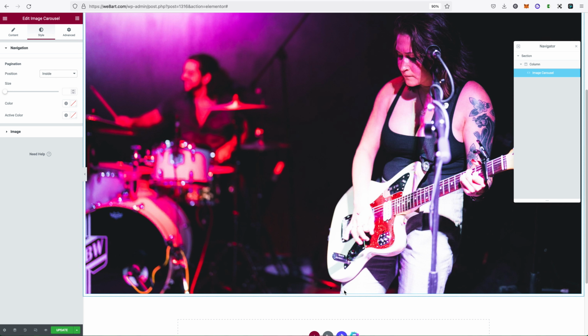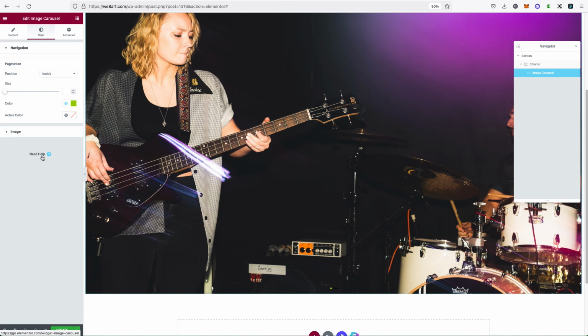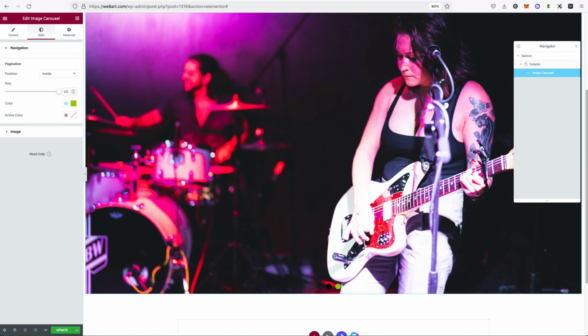So now I can put the dots inside, but now they disappear because they're black and you can't see them correctly. Let's make them green so you can see them, but we can always make that bigger. We'll make it 20 so you can see it, and the active color, we'll make that a different color that you can see.